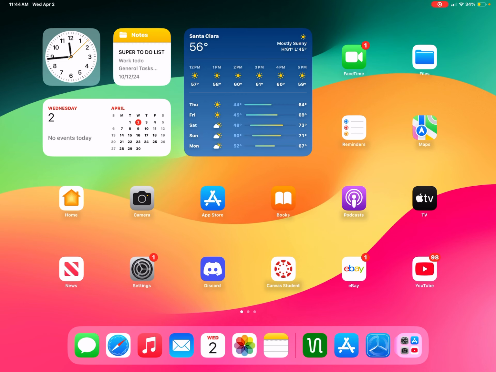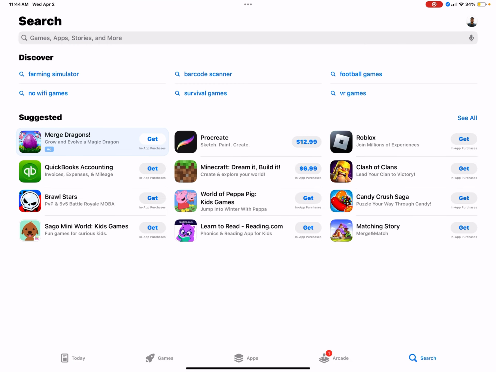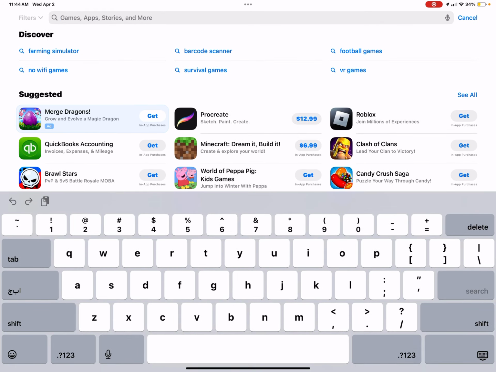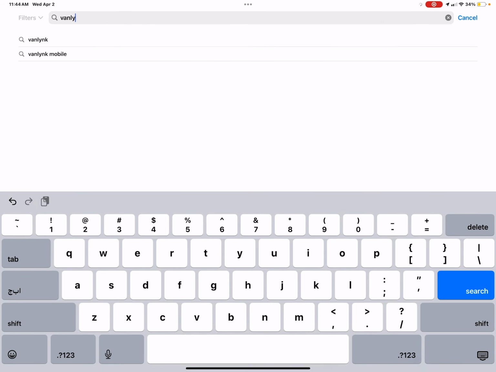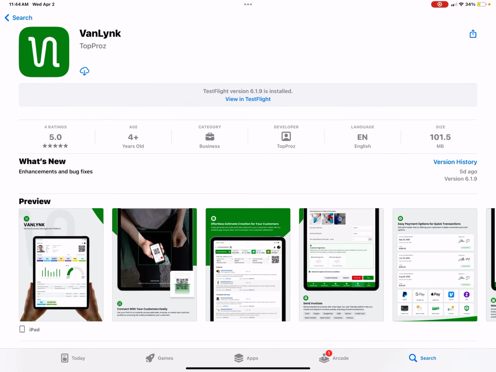In this video, I'm going to show you how to install the VanLynk app on your iPad. You'll first want to open the App Store and click on the search. You'll then want to type in VanLynk. Click on search. You want to make sure you install the version that is for iPads.